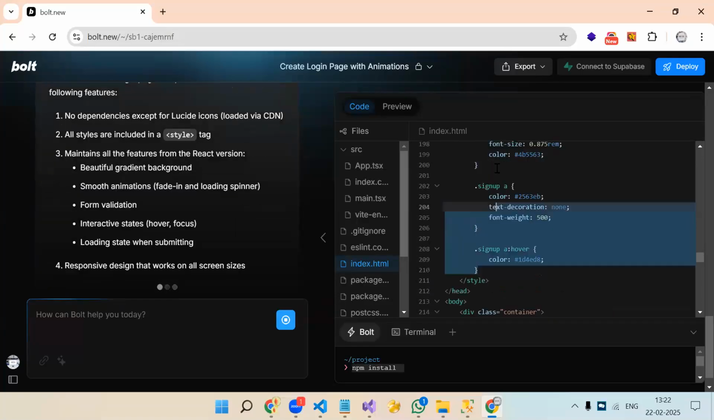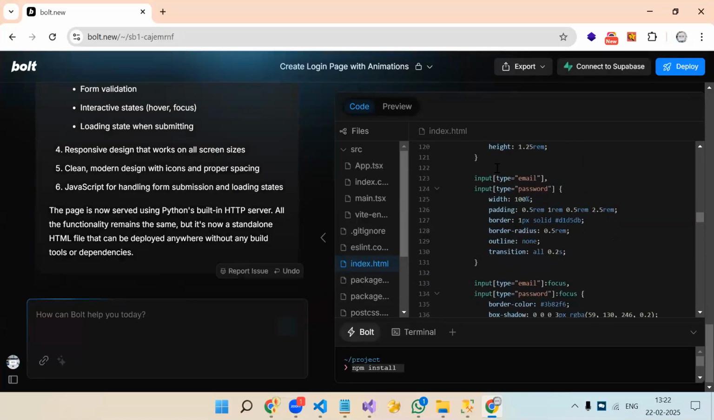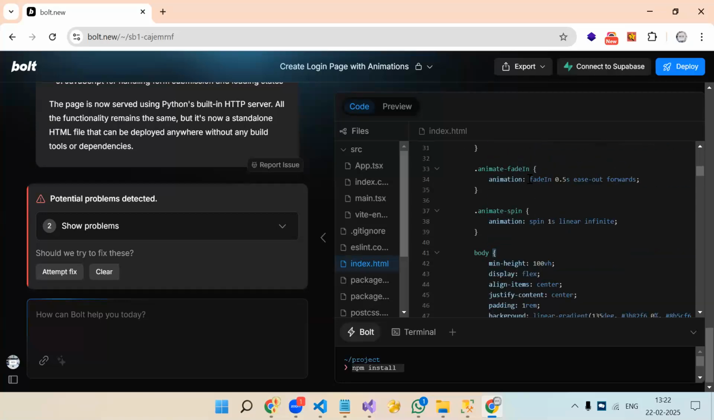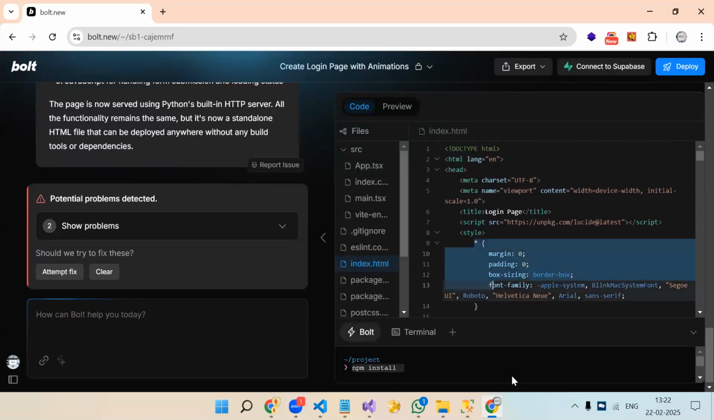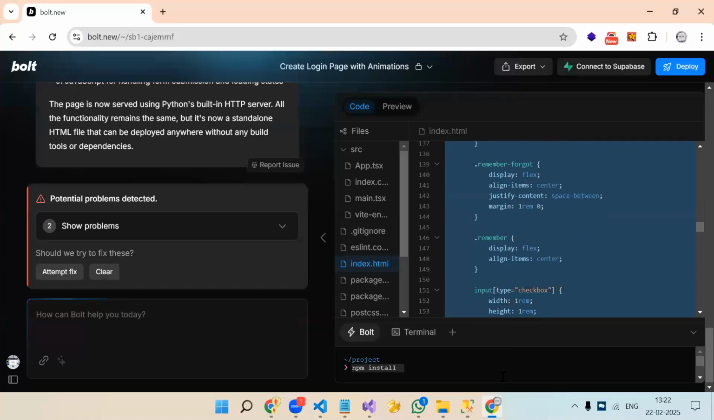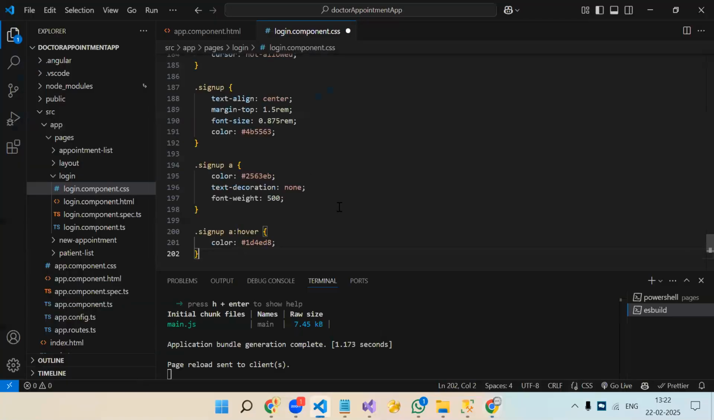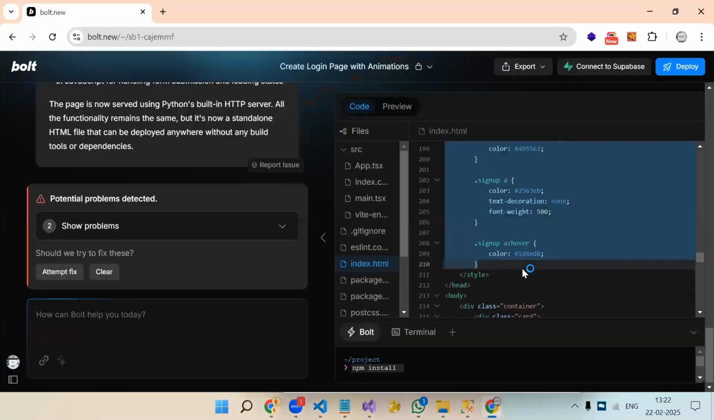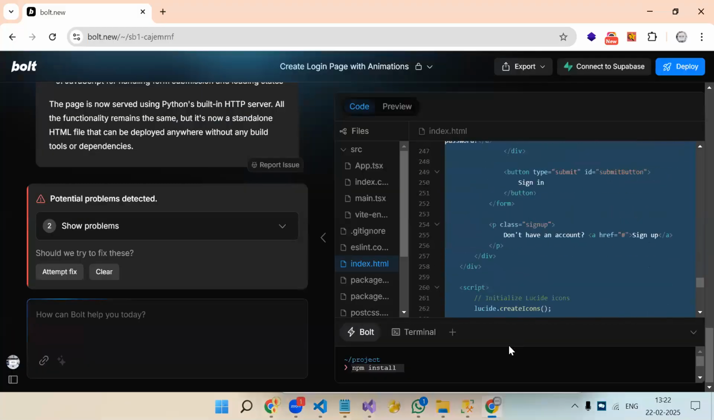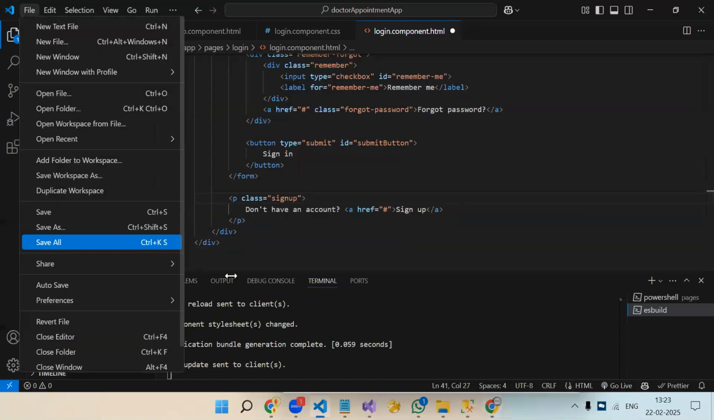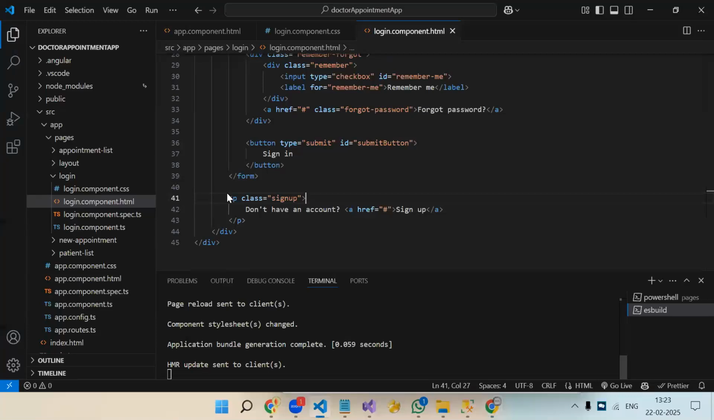So now we need the CSS. Let's copy the CSS first. So the CSS it has provided, these are the CSS. The CSS will go into my login.css component. Then we need the HTML. Let's get the HTML. Let's save. Now let's check if the same login is there.